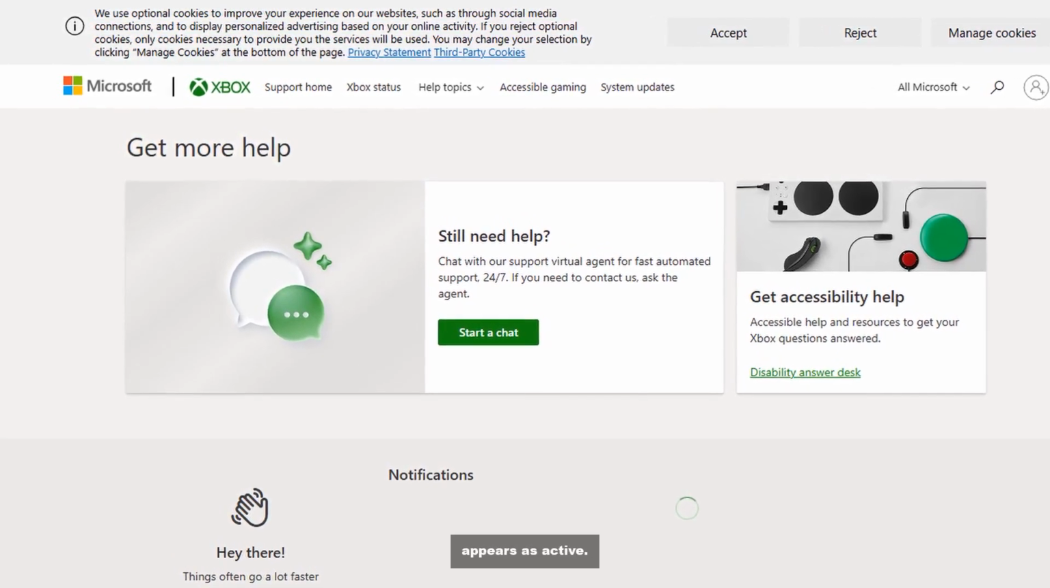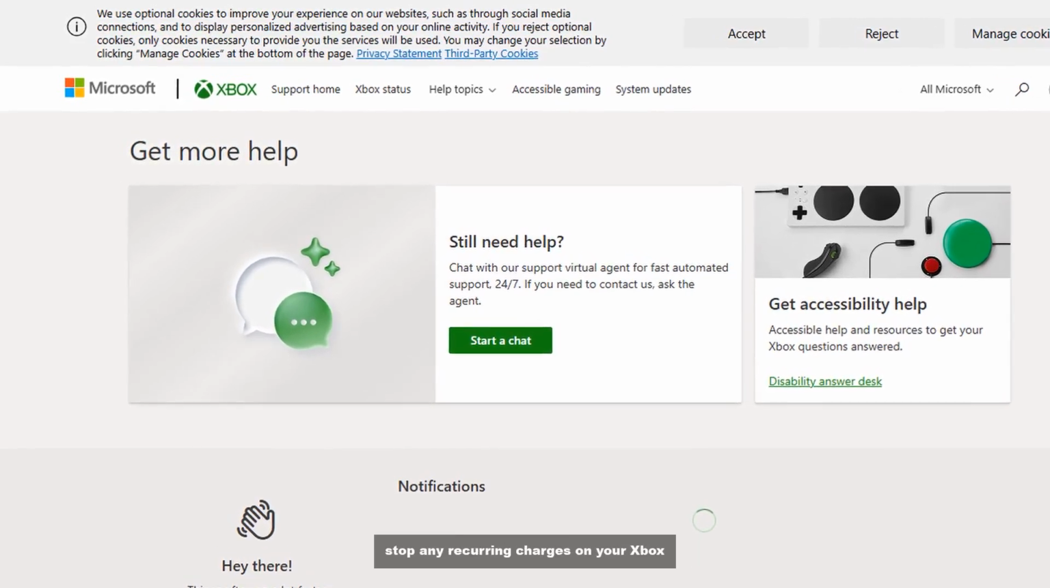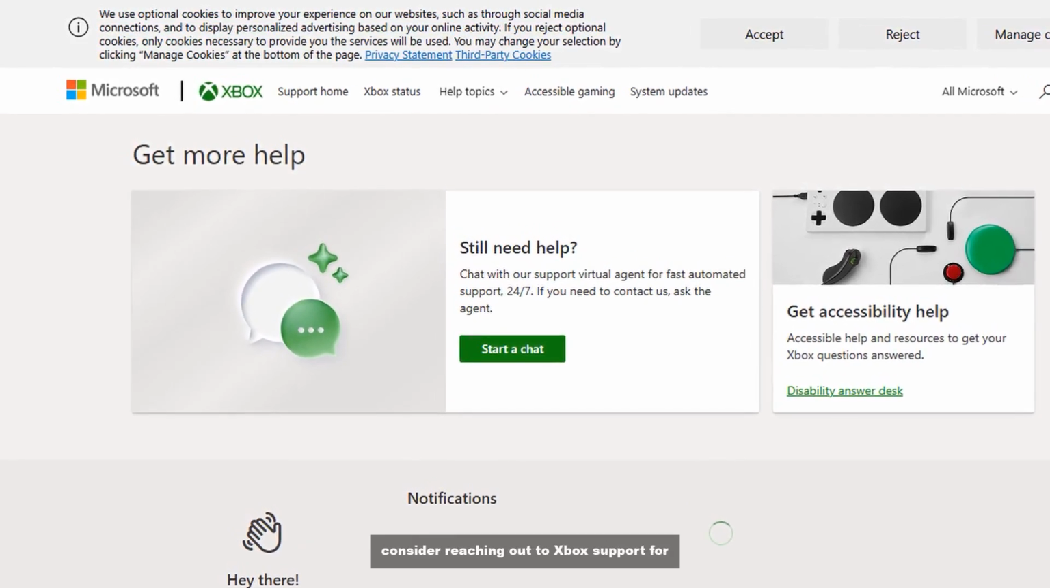By following these steps, you can effectively stop any recurring charges on your Xbox account. If you have any further questions, consider reaching out to Xbox support for assistance.